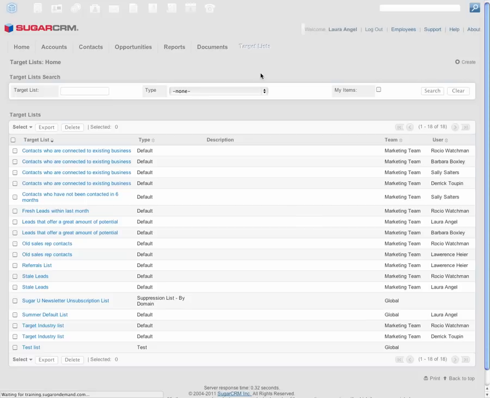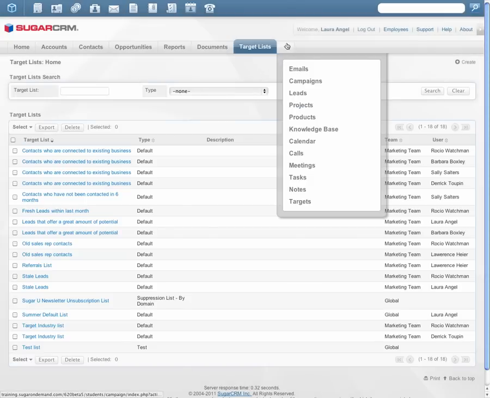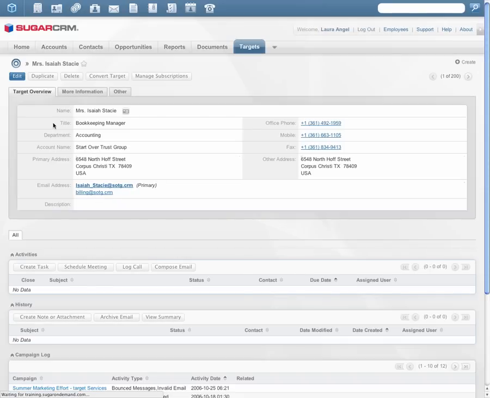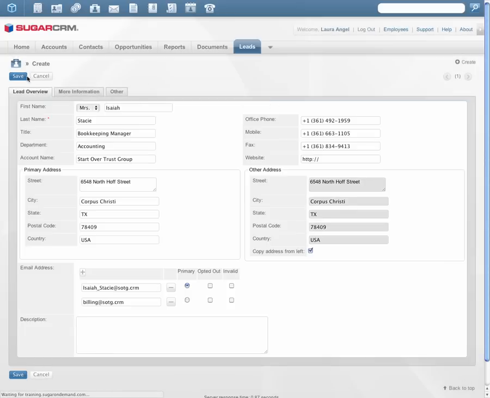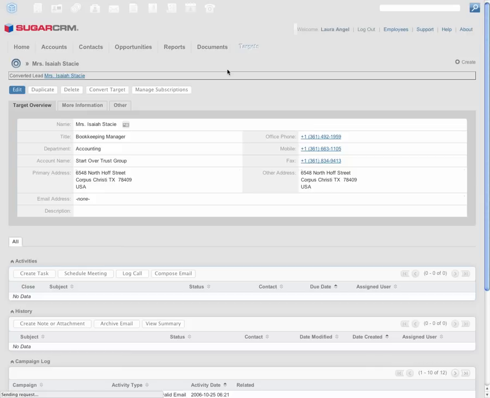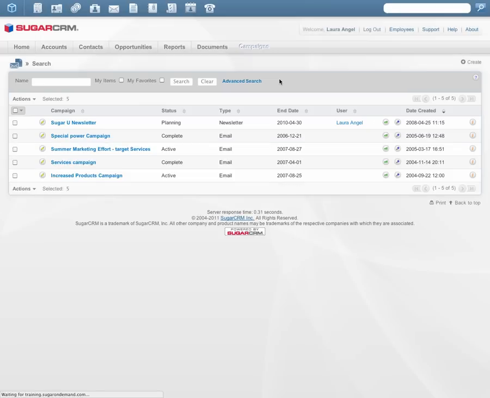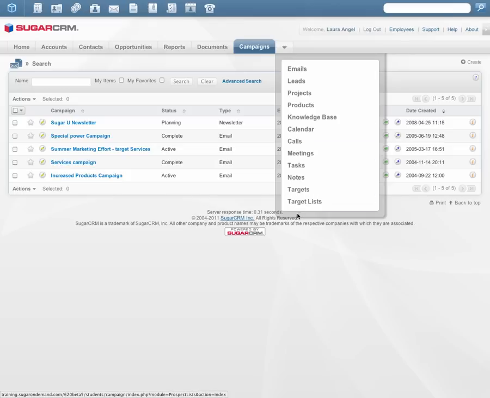Now let's take a look directly at the Targets module. Again, we access that from the module tab, Targets, and now I can see my standalone target records. I can update and view these records just like any other record in Sugar. Notice that there is a Convert Target button. I can convert a target to a lead in Sugar. Remember that you can access target lists from the campaigns themselves, as well as from the Target List module, and then target records from the Targets module.